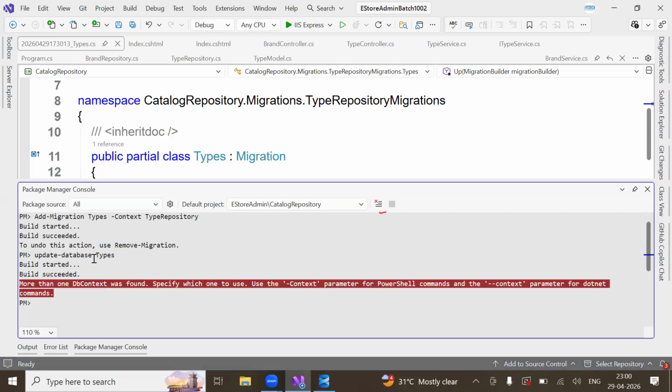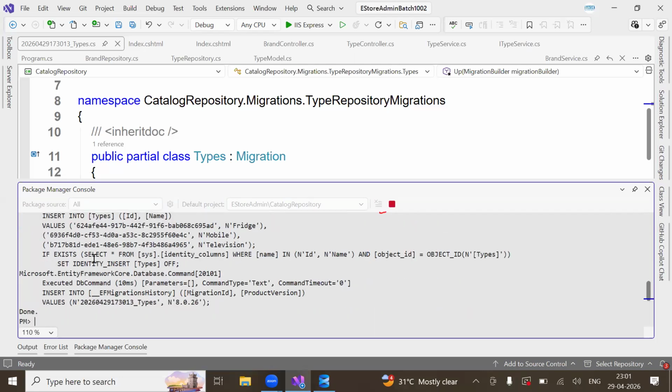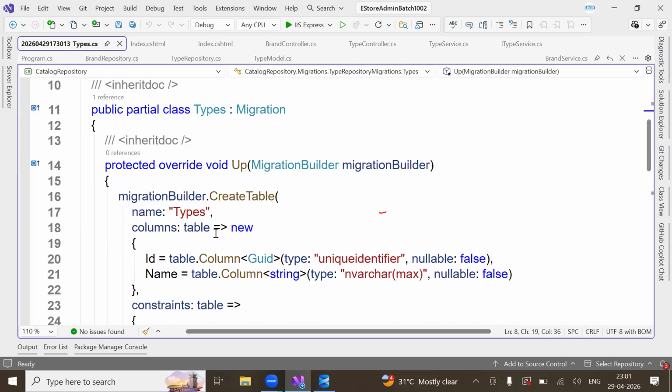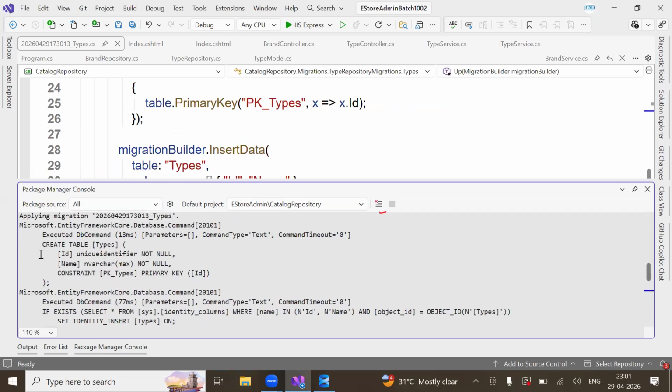What is that? It is asking for my context. So what do you have to do? Update-Database types with hyphen Context, type repository context. Enter. What will happen? It will create a table in the backend. It is creating a table. Now you see this script, whatever we are seeing will automatically create a table in the backend. Now see, this is the one. It is creating a table.